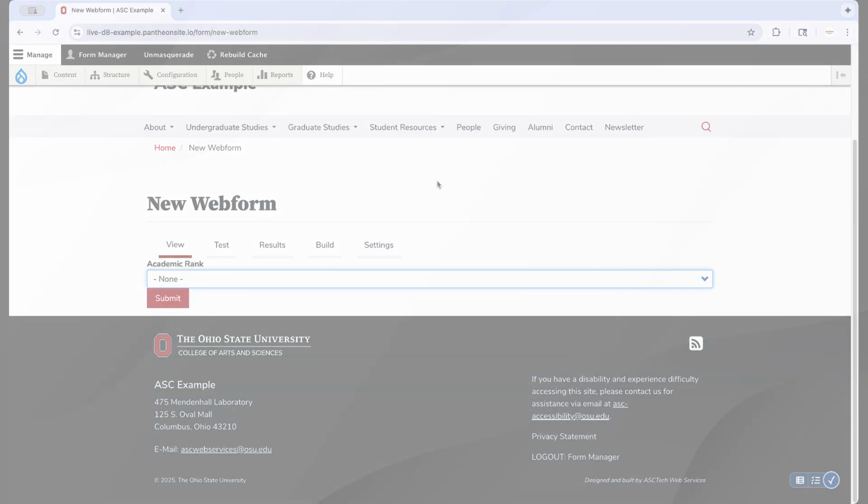And that's all there is to know about the options elements. In the next video, we'll cover how to use the file element.